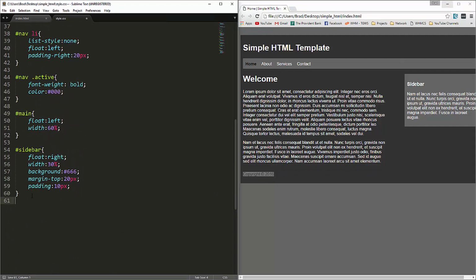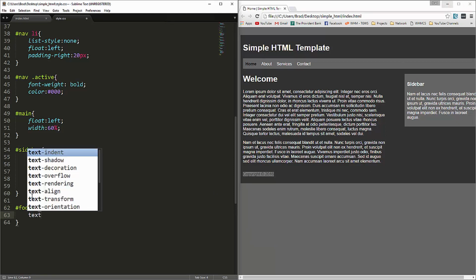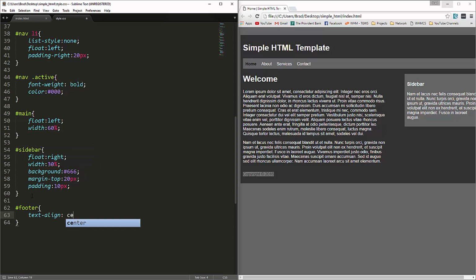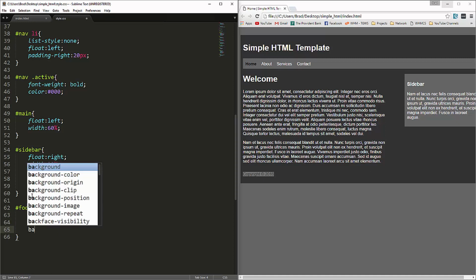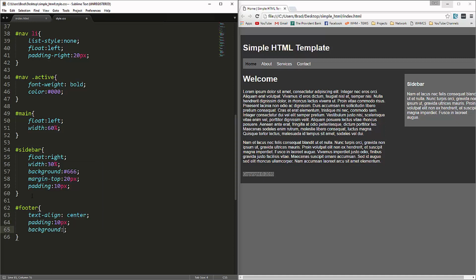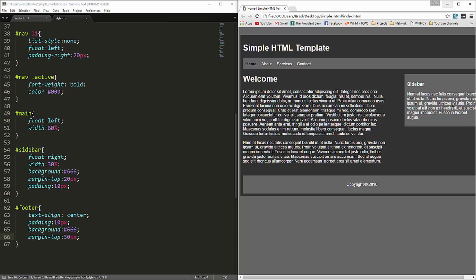Alright, so now let's style the footer. We want to align it to the center, and say padding 10 pixels, background 666, margin top 30 pixels. Alright, so I think that's going to do it for the index page.